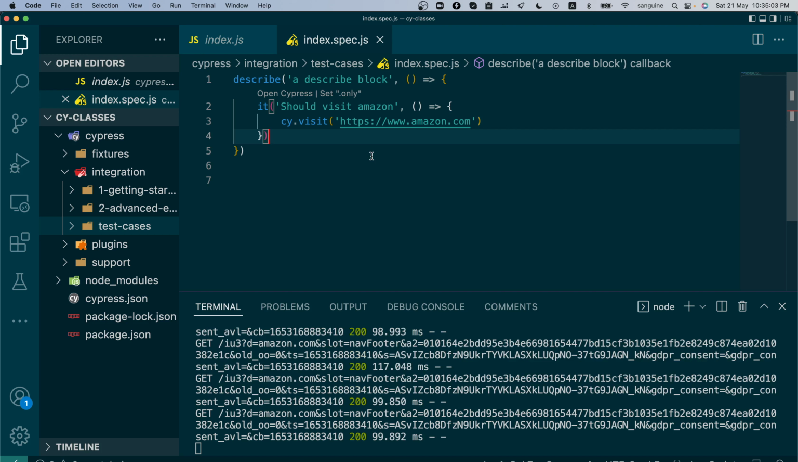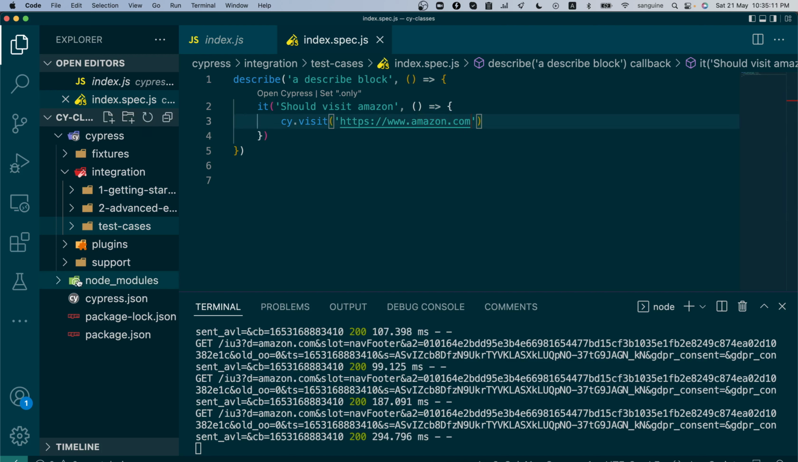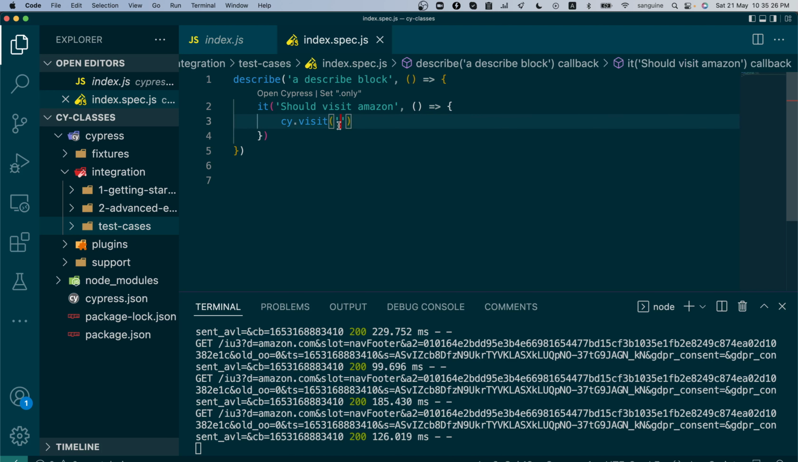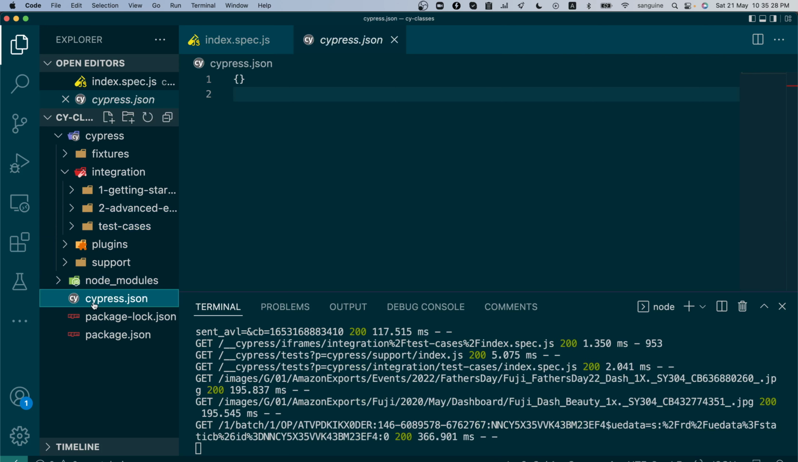So as we did in the last video, we were able to launch the Amazon website. In this video, we are going to use the Cypress.json file to help us do the same thing that we just did, but in a different way. What we are going to do essentially is remove our URL from here, and take it into our Cypress.json file.